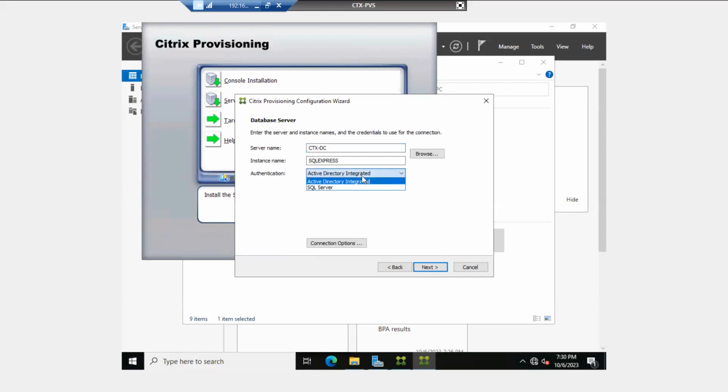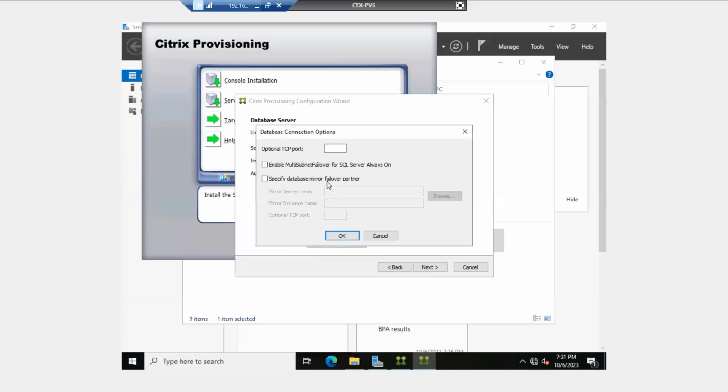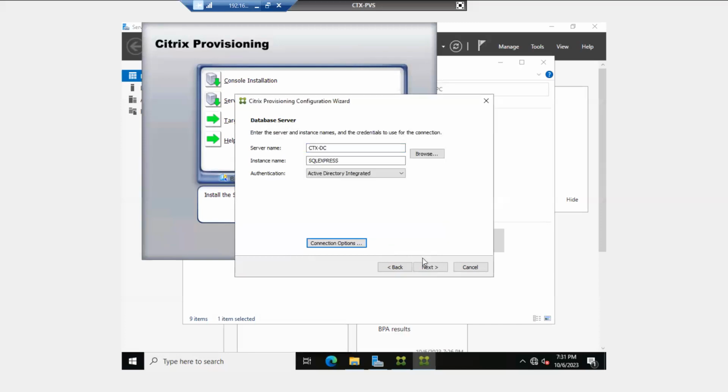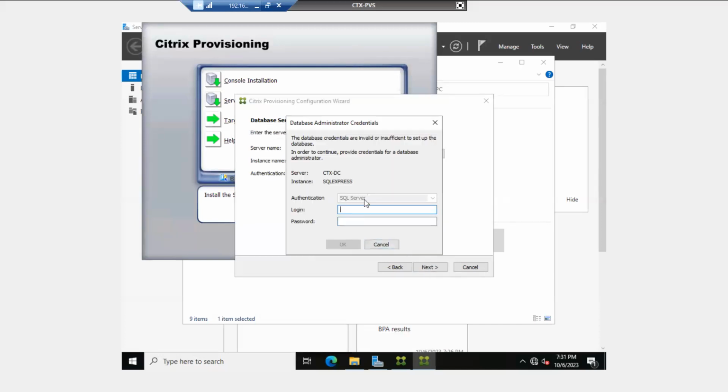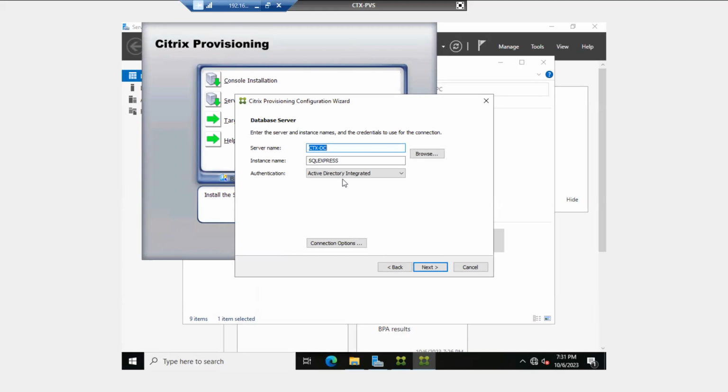Okay, so it is Active Directory integrated. That is fine. That is also fine. Connection options not required. Let me click on next. I must have to change this one to Windows authentication. Okay, let me try one more time. Not working. Okay.